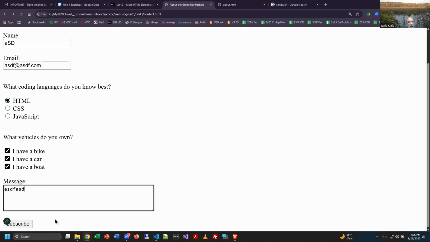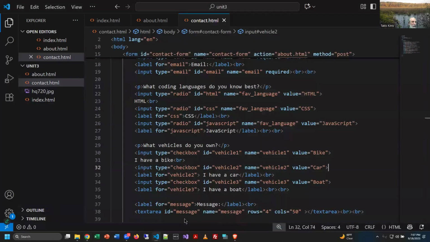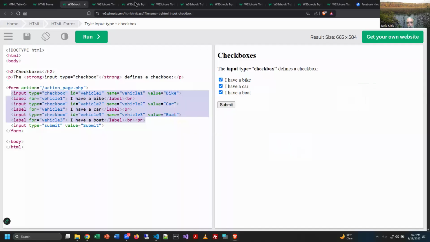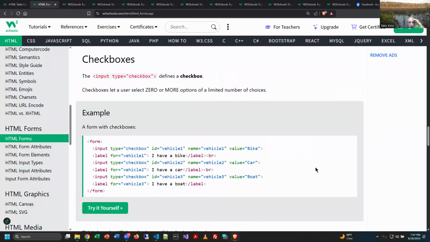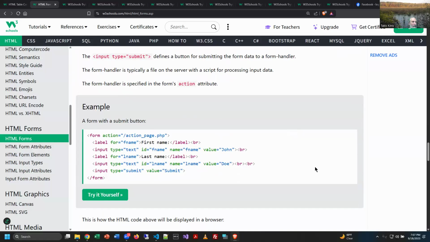And I have that data and I type the message and I hit subscribe and it takes me to the about page. Maybe the email thing is better. I don't know. Right, but that's a checkbox, folks. More stuff that you can control. The submit button. Well, we've been playing with that all along, right?